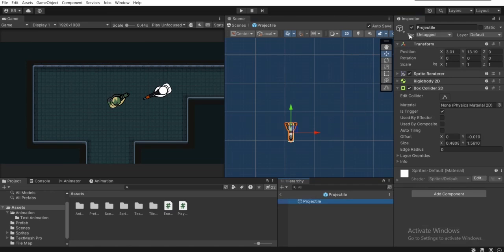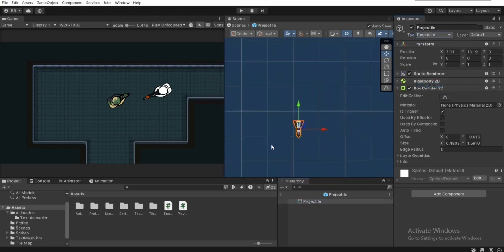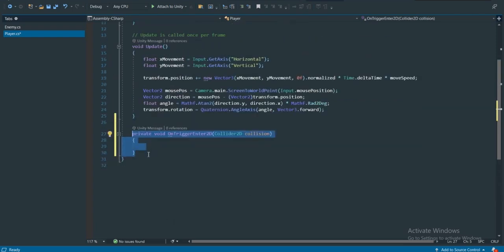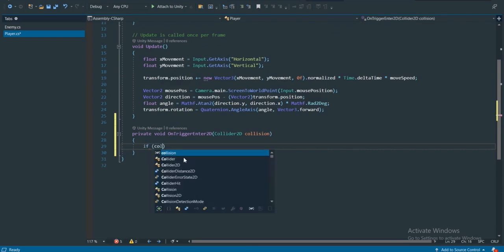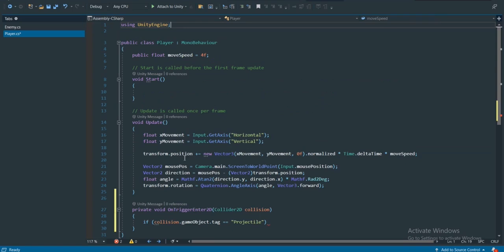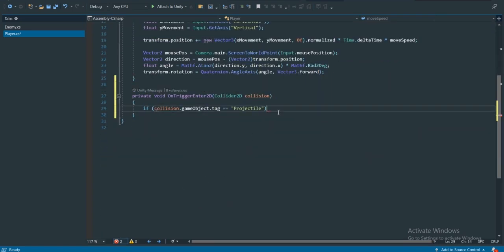As you can see in inspector tag it says untagged, so let's click on that and let's assign it with projectile. Now we assigned this projectile as a projectile tag. So let's go to scene tab. Now let's open up our script, and we're gonna check right over here. So we will check if collision dot game object dot tag, if it's equals to projectile, and make some curly brackets.